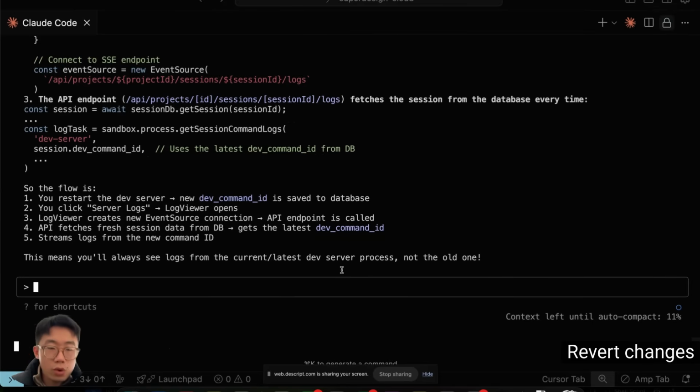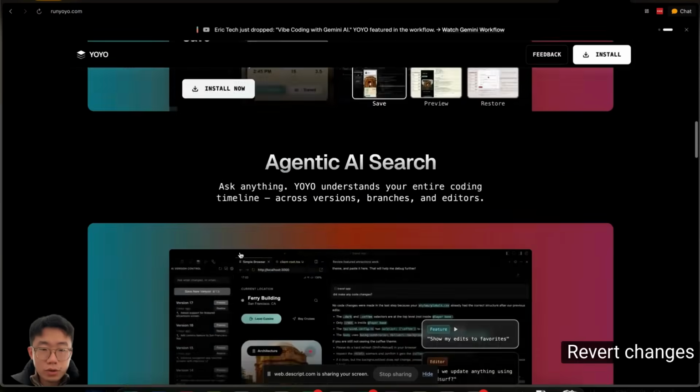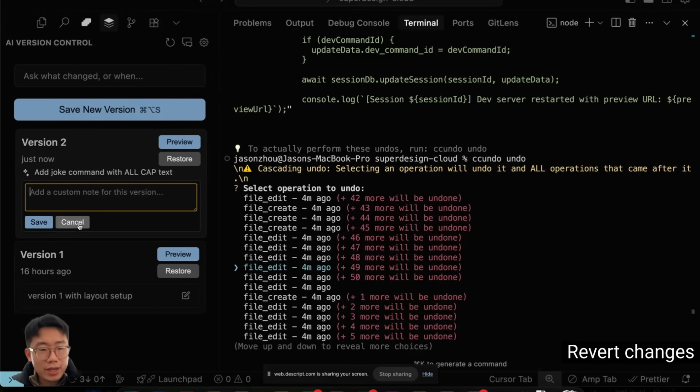So this package can work with Claude Code hand in hand pretty well. Though the command line might not be the best and easiest way for you to preview the work. There are more user-friendly versions like Yo-Yo, where it will save a snapshot, and you can add some additional instructions to remember what the changes are.